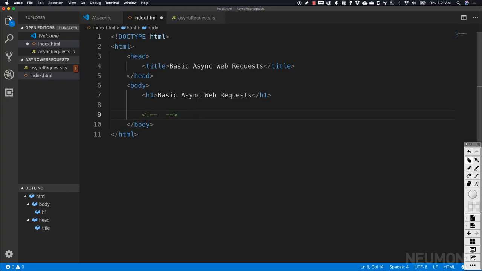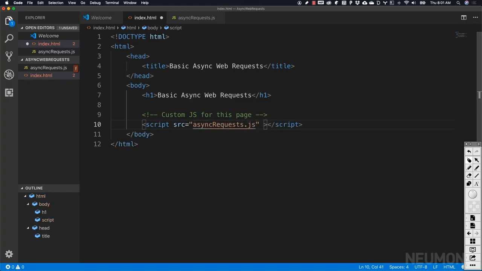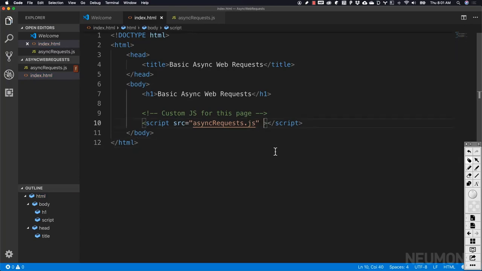And that is because normally we're going to be modifying our HTML as a result of what happens inside of our JavaScript. Most of the time that's what's going to happen. And because of that, we want to make sure our JavaScripts are not loaded until after the DOM has been created. So we're going to go ahead and put these down at the bottom of the body. I'm just going to put a comment, custom JS for this page, just so I know what's down here. And then let's add a script tag with the source set to our asyncrequests.js file. And then we'll go ahead and close that script. And now we should be ready to go.